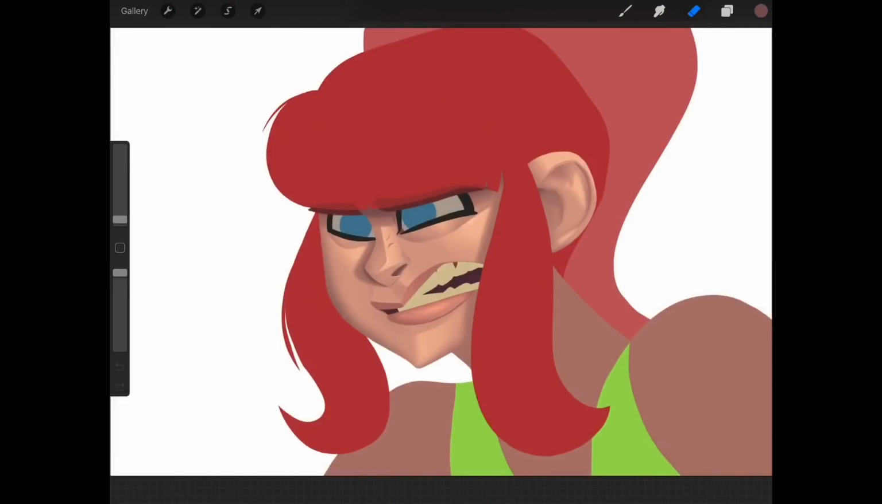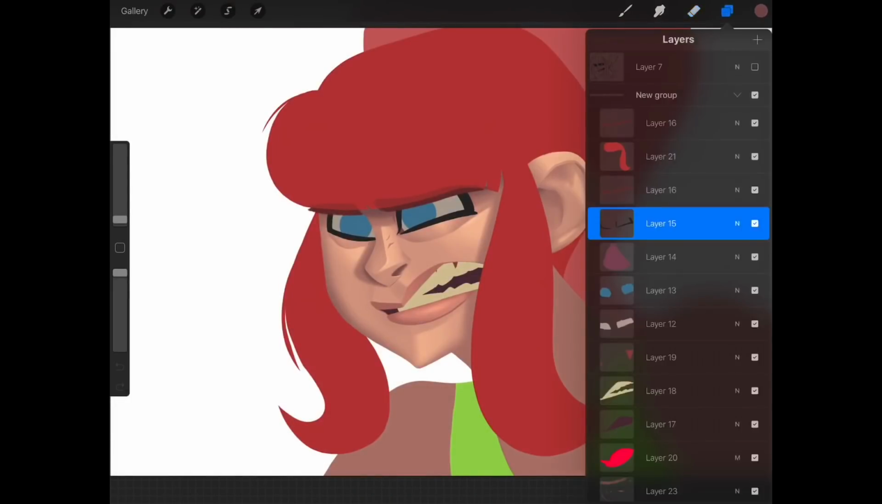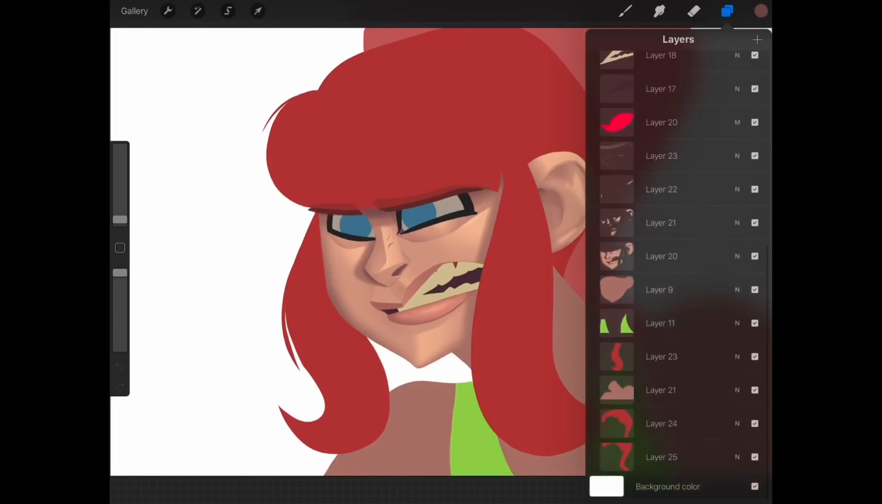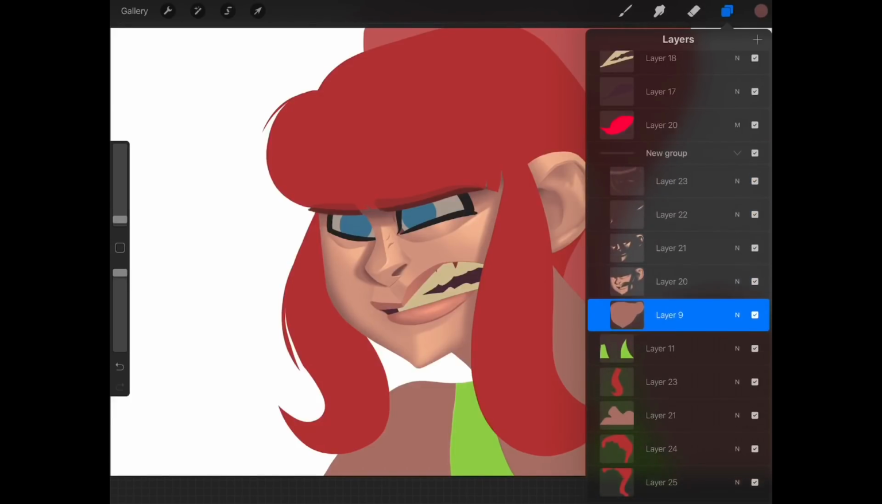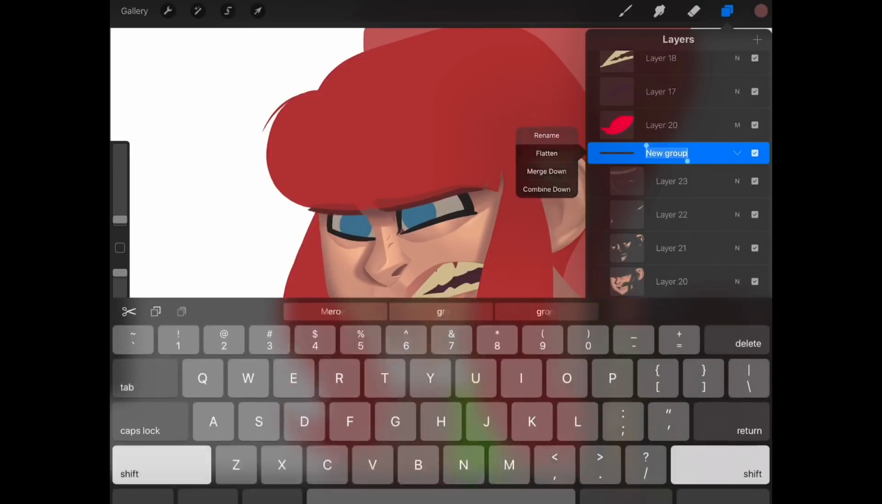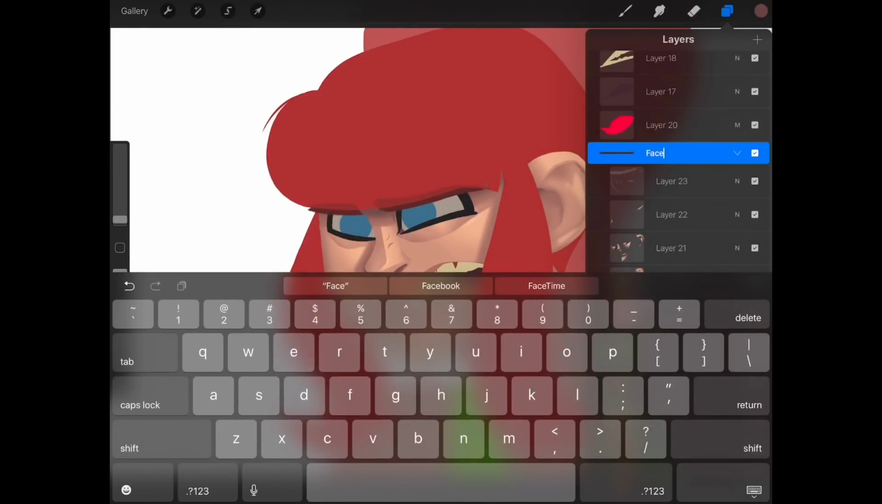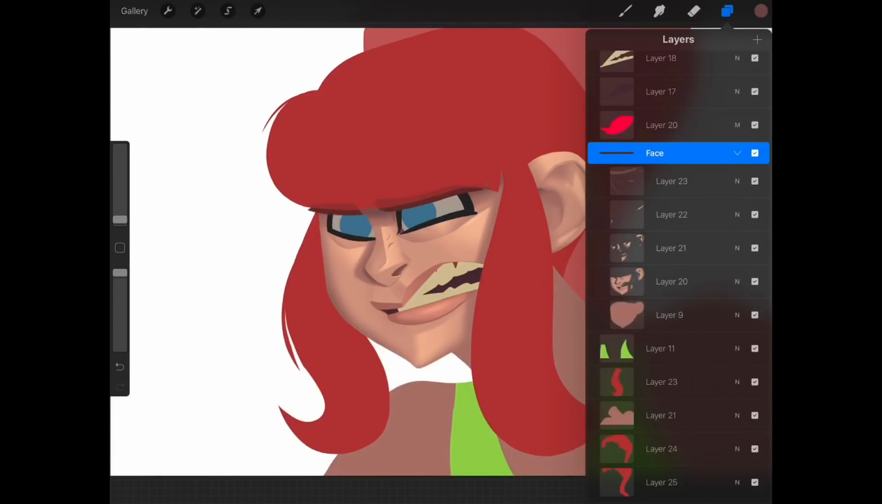Not only did Procreate put folders in, but you can put folders within folders, which is awesome. So we're going to take these face layers that we've got right now, and we're just going to stack them all into a folder. This will make our organization going forward a little bit nicer. We're going to name it Face, because we're super creative. Get those lips in there too.